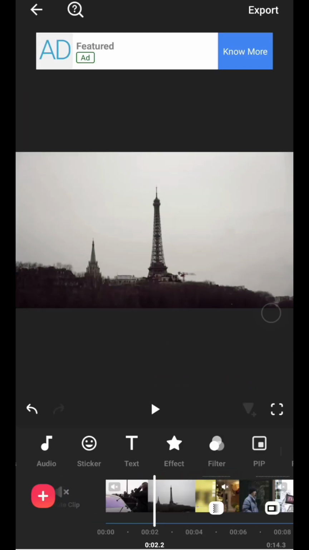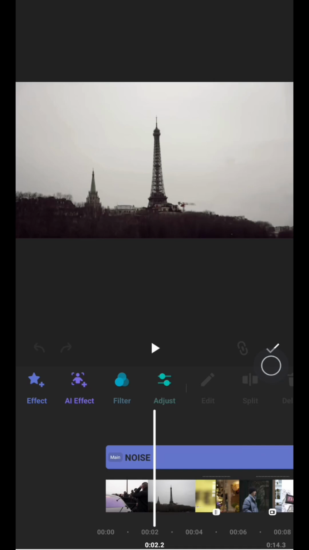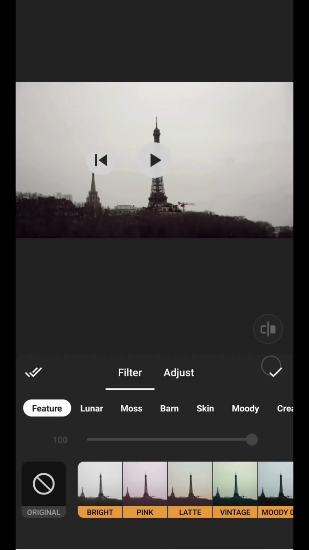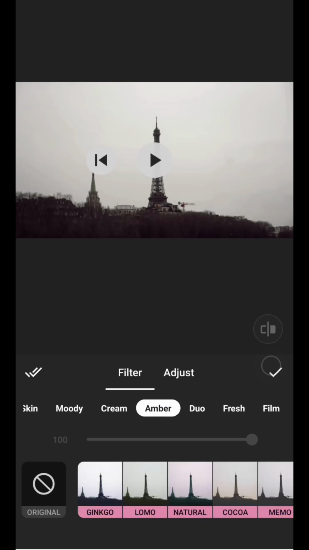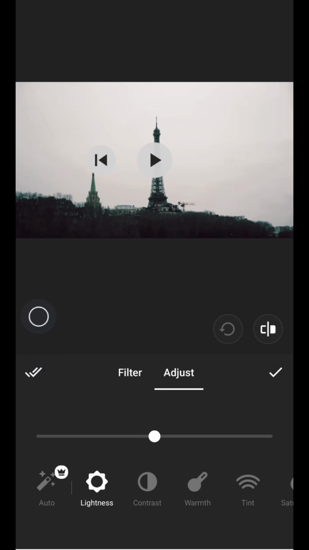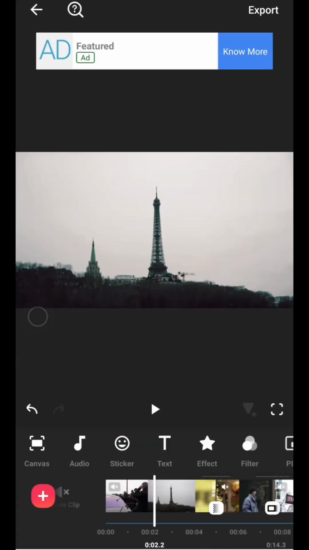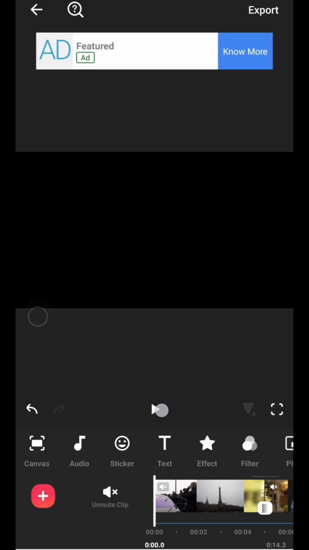And for the final step, let's enhance the color with filters. Just tap on the filters. And then just choose the filter that you prefer. In this tutorial, I will use amber and then choose natural like this, and I will adjust the intensity like this, and then just apply the filter to all clips like this, and here's the final result.